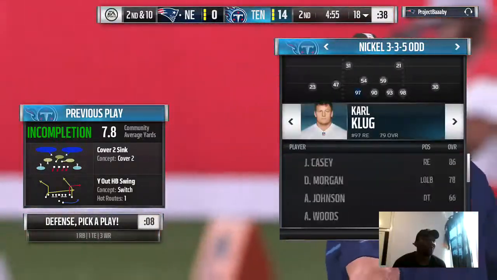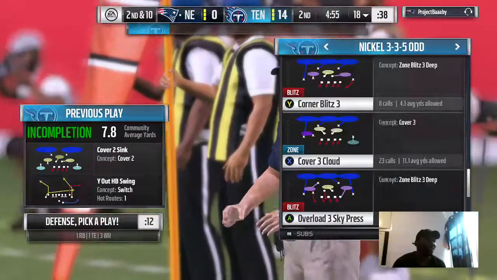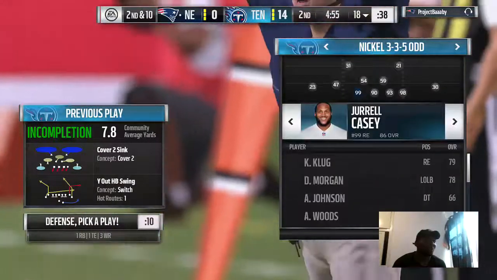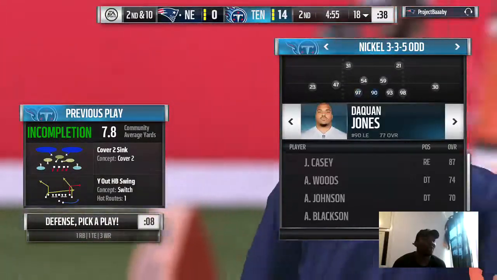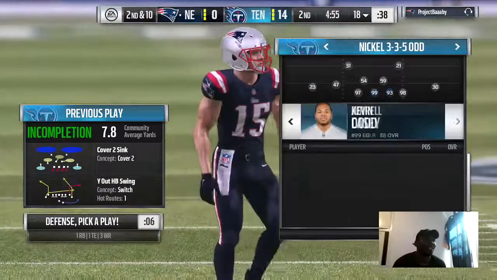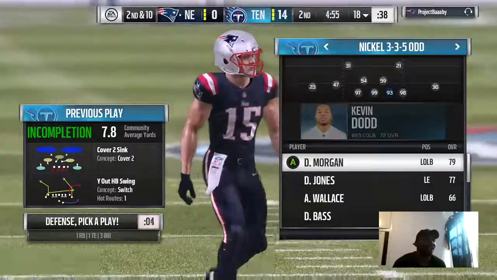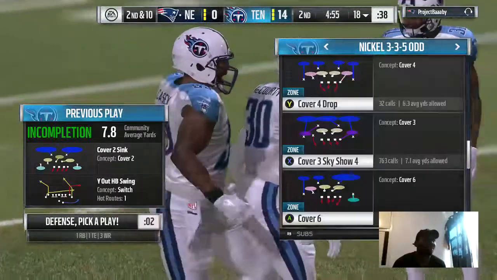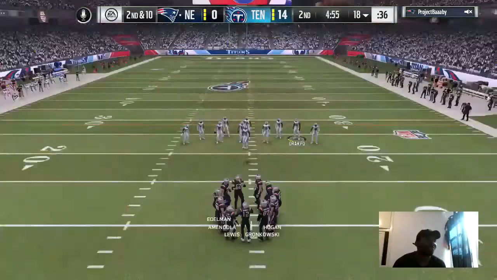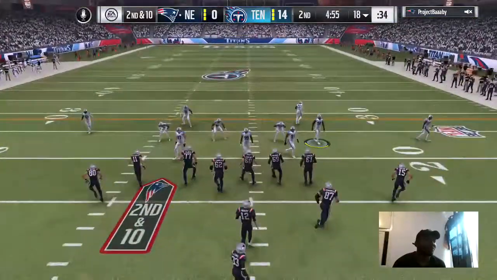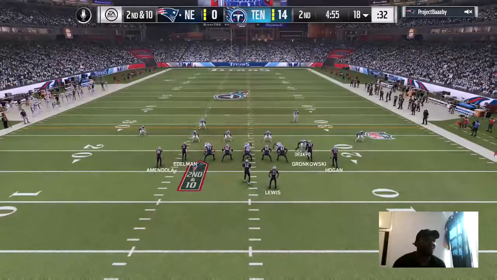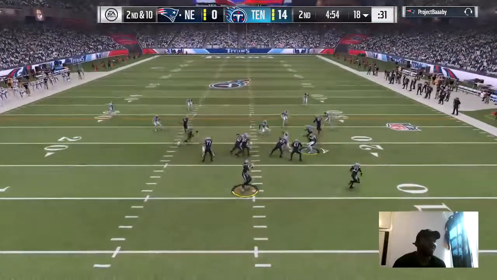We're gonna make a quick little rotation. Put Crew again in the outside. We'll bring Casey in. We'll take Kevin Dodd out and then put Morgan in. We'll do cover 6 this time, and man up Hogan and then run deep.